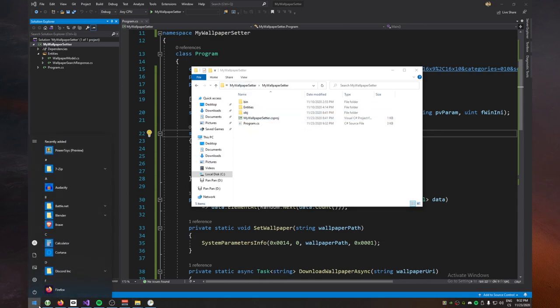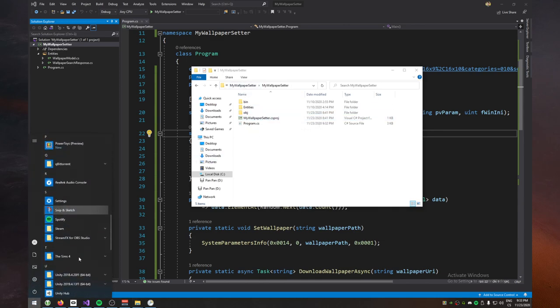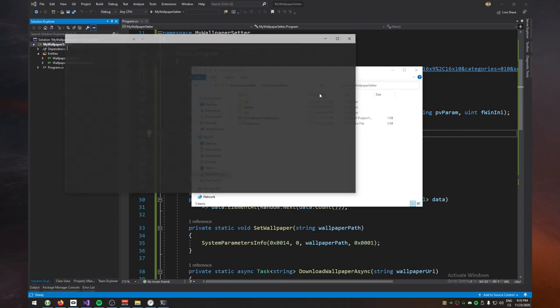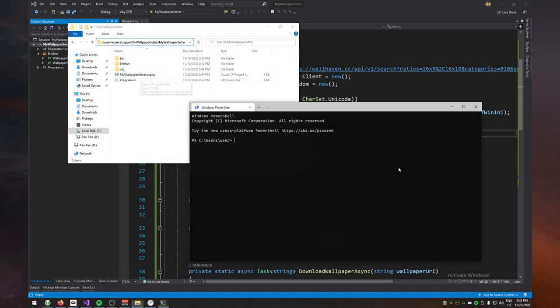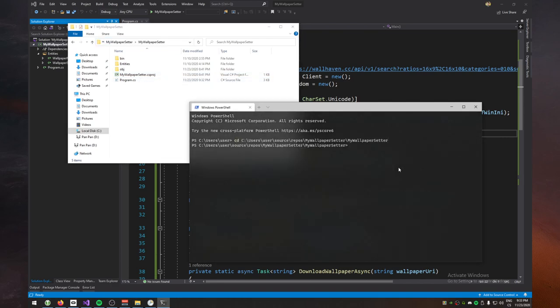I'm going to use my terminal here to publish this application. So I'm going to go here. I'm going to open this terminal. I'm going to open this path, my project where my CS project is, in my terminal. And then I'm going to publish it with dotnet publish. And I want configuration release and the RID, runtime ID, something like that, is win10-x64.